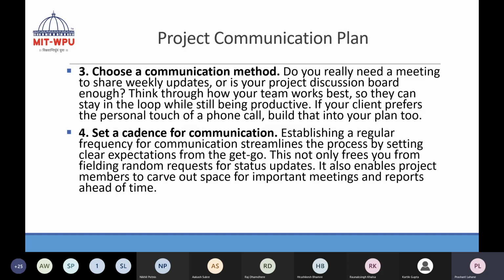Then set a cadence of communication. In this, they will establish a regular frequency of communication, streamlining the process of setting clear expectations with the clients. They will set some deadlines and some strategy of communication with the clients, and based on that, they will give importance to the meetings and reports, preparing the reports and informing the customers.